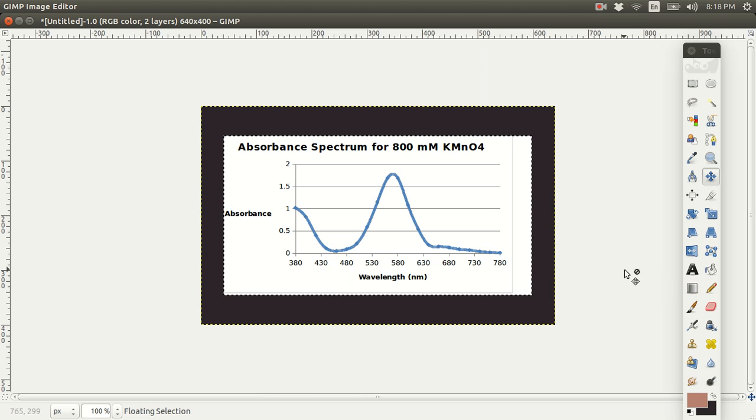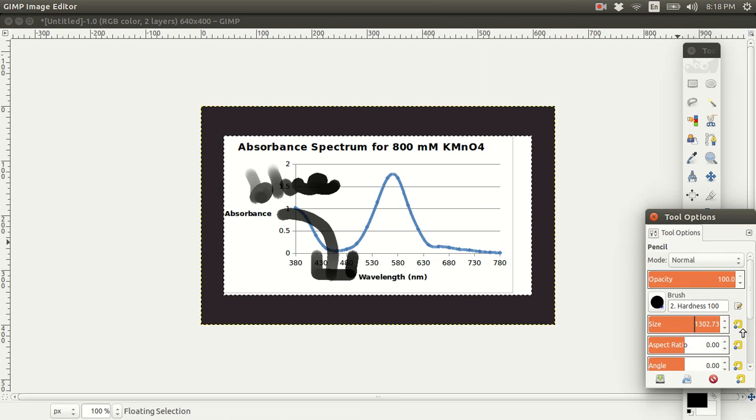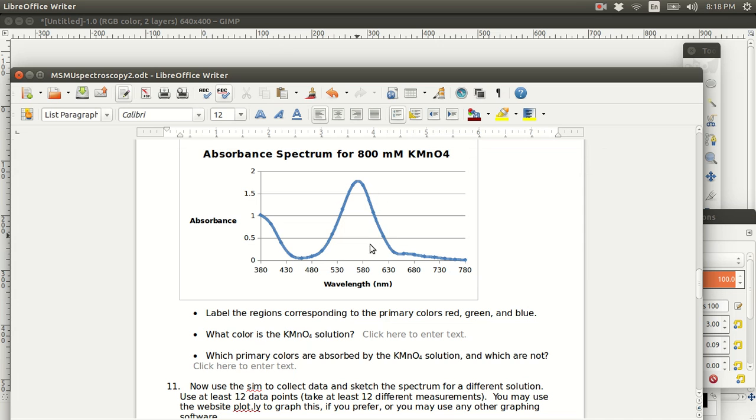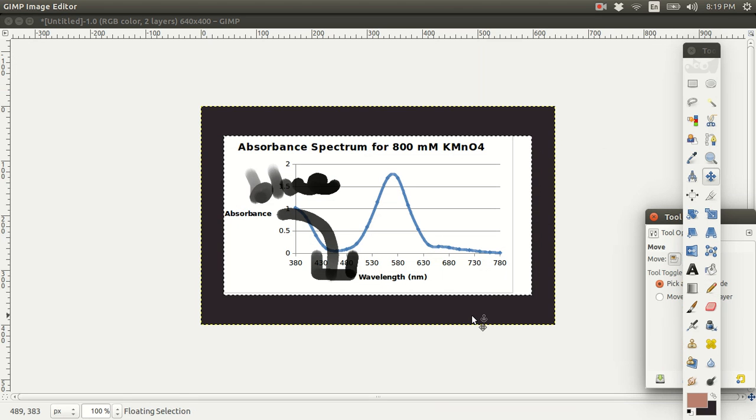And I'm going to label on here the regions of interest. So I found that from about 488 to about 420 something was blue. So I'm just going to write blue there. It's probably better if you use something thinner. All right, like that. And then what else do I ask for? I ask for red and green.